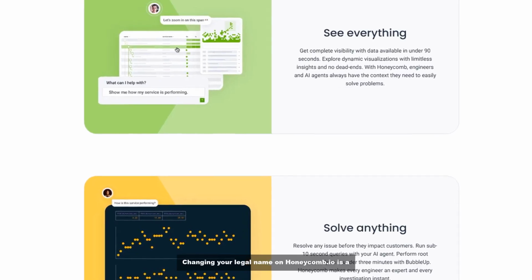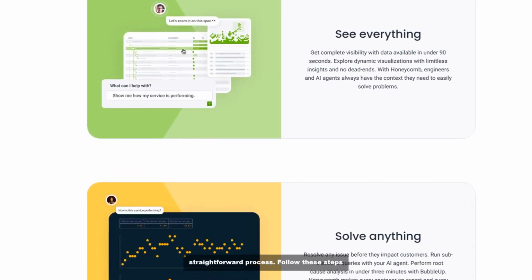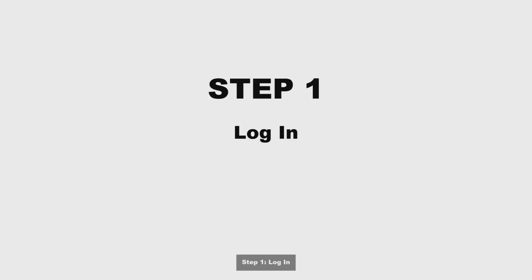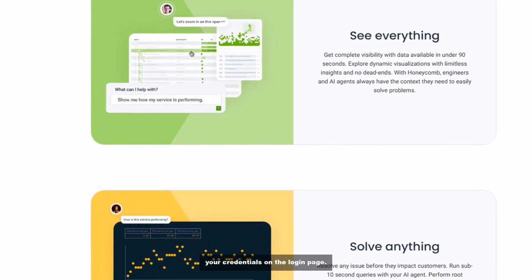Changing your legal name on Honeycomb EO is a straightforward process. Follow these steps to ensure your name is updated correctly. Step 1. Login. Access your Honeycomb EO account by entering your credentials on the login page.